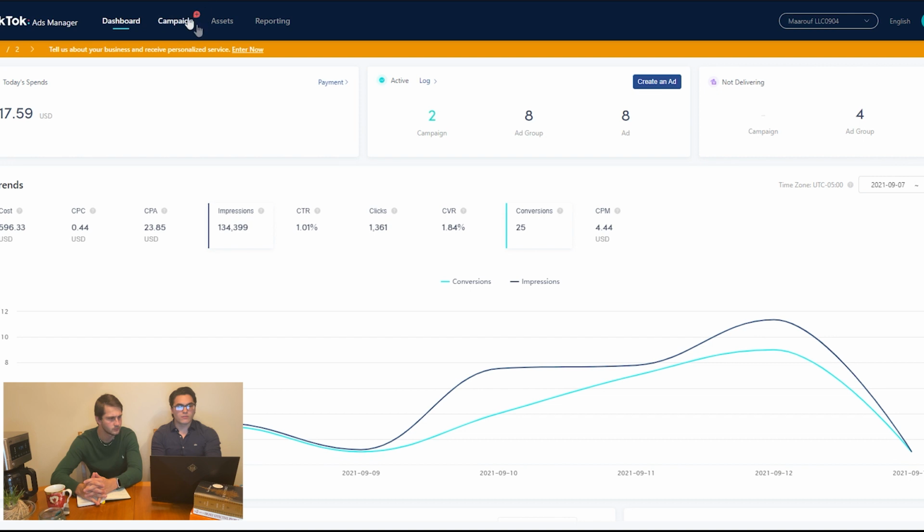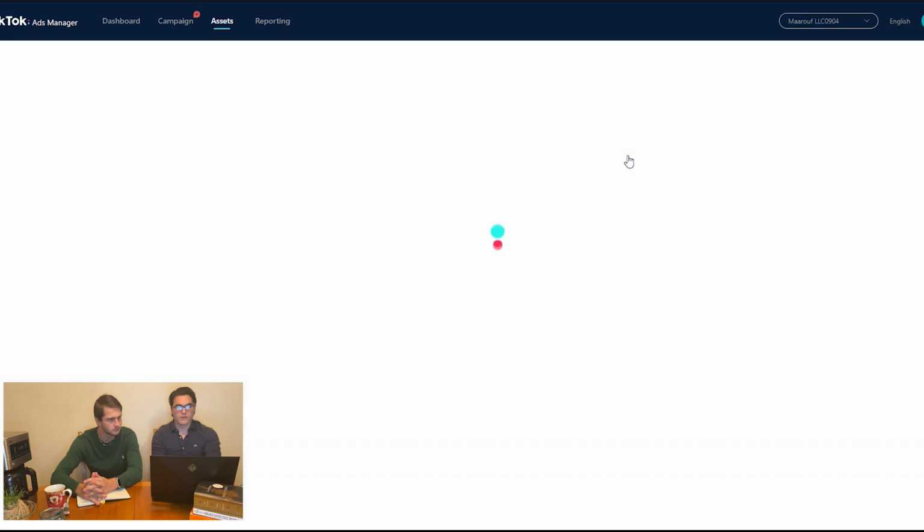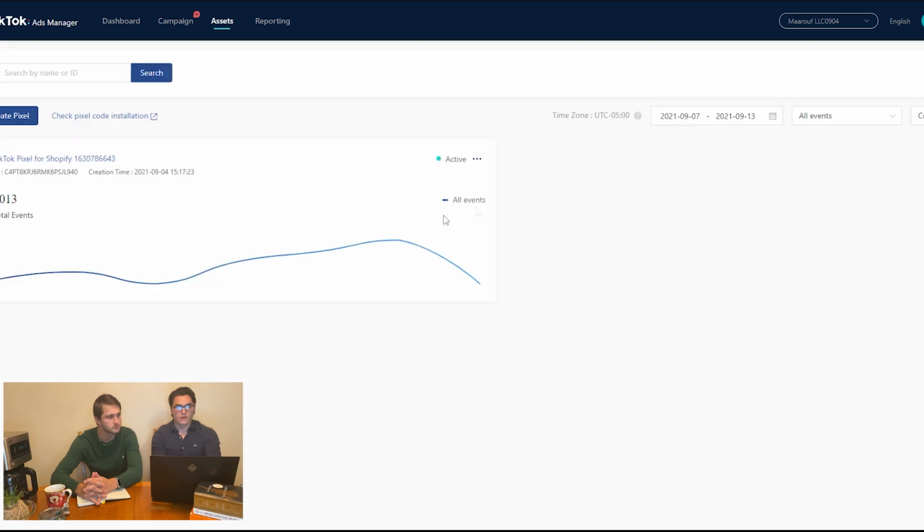So in order to check that your pixel is installed, just click on assets, click on event, click on manage website pixel. And as you can see, the pixel is installed right now. And of course, this is just a demo one. But another way to check it is to download the TikTok Pixel Helper Chrome extension. Once you install the pixel, just go to your website, click on it, and it'll tell you directly that you have your pixel installed.